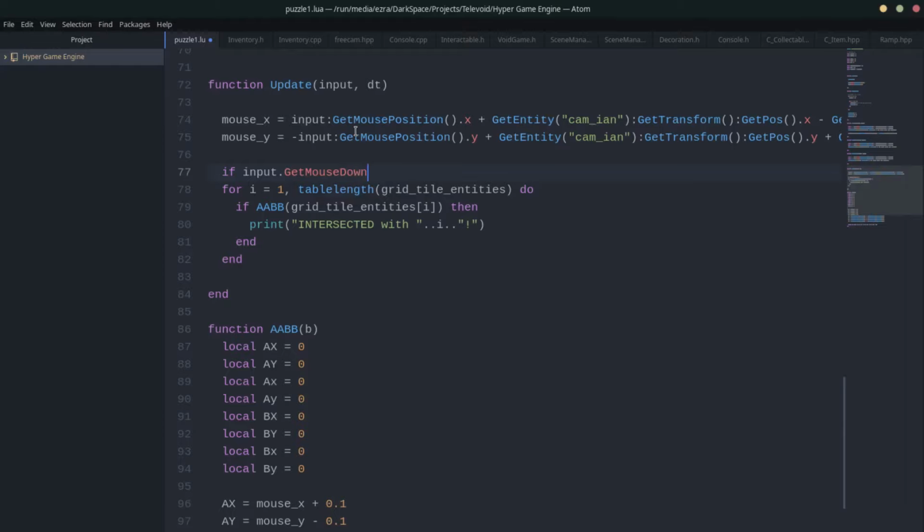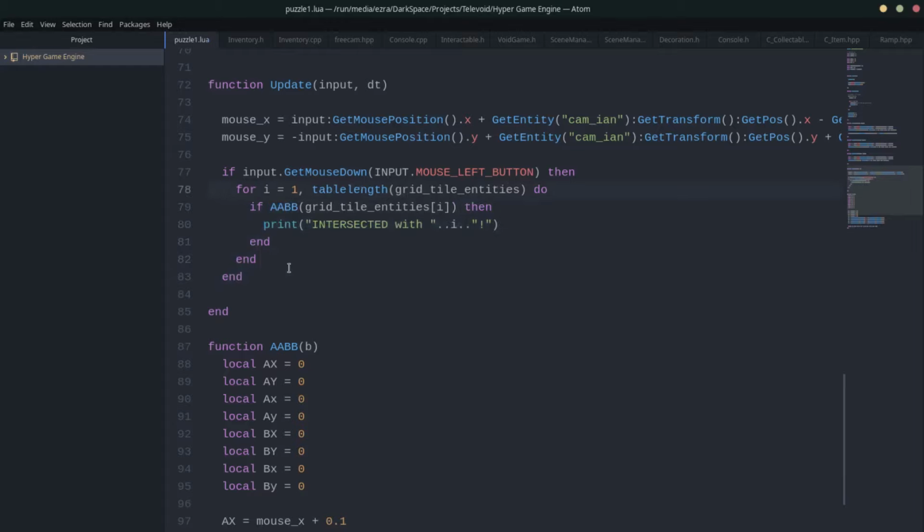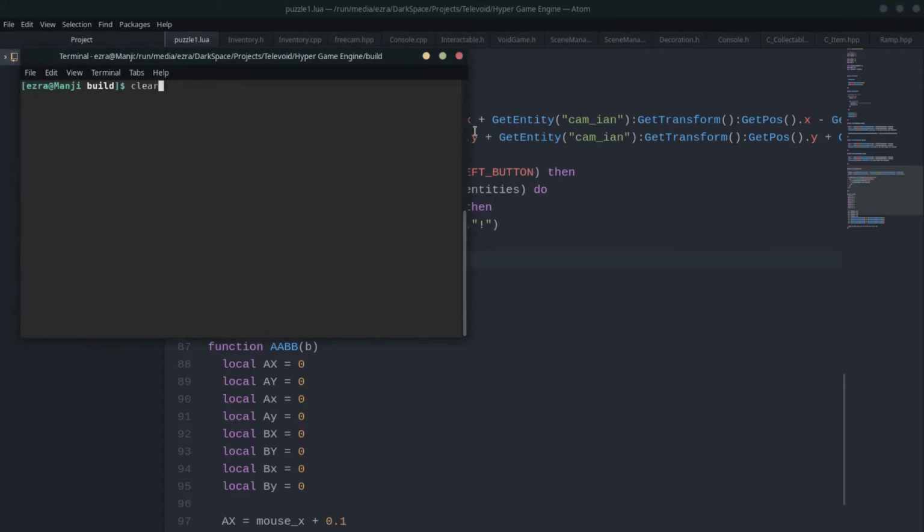But now I just want to check if I've just clicked, and with which button I've clicked. This is where I use input, all in capital letters, dot mouse left button. And then we do all of this. So if we press the left mouse button, we check at where we're intersecting, and everything is beautiful.